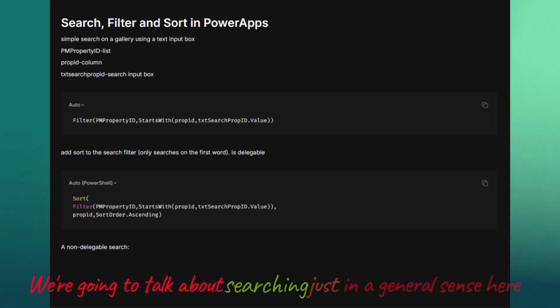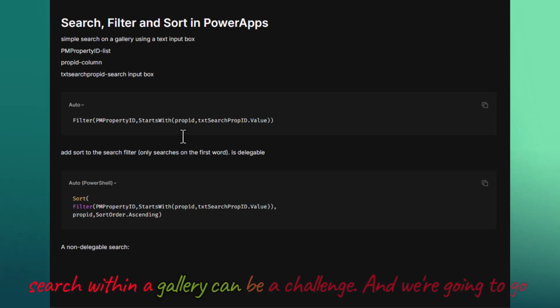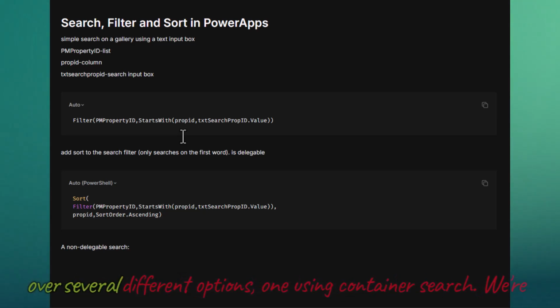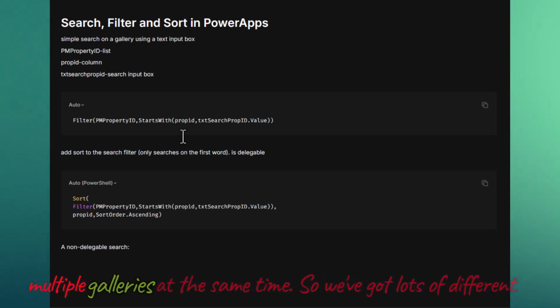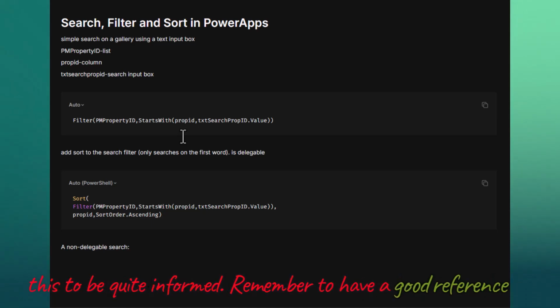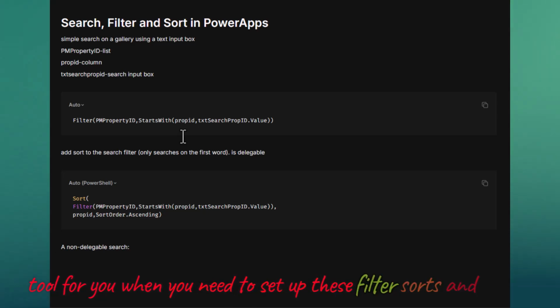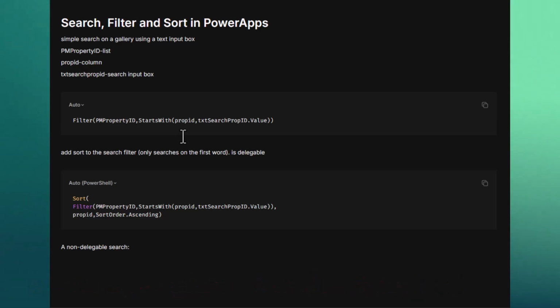We're going to talk about searching just in a general sense here today, but I think you're going to get a lot out of this because search within a gallery can be a challenge, and we're going to go over several different options. One using container search, we're going to do delegable and non-delegable. We're going to search in multiple galleries at the same time. So we've got lots of different mixes I'm going to show you from several different environments. So I think if you stay tuned, you're going to find this to be quite informative and a good reference tool for you when you need to set up these filter sorts and searches on your galleries in PowerApps. So stay tuned.